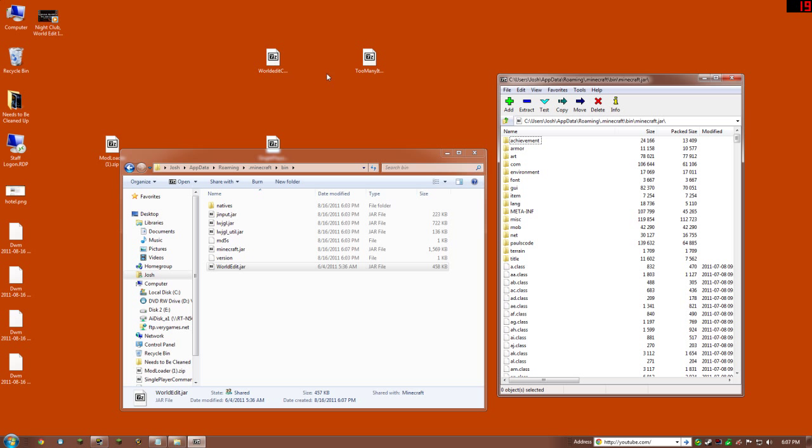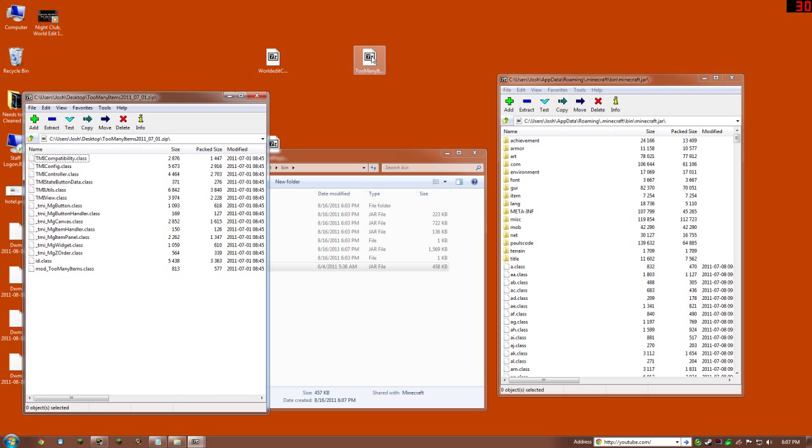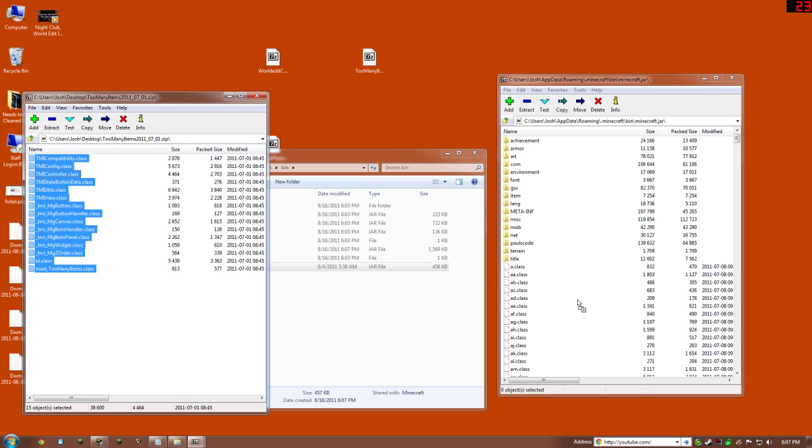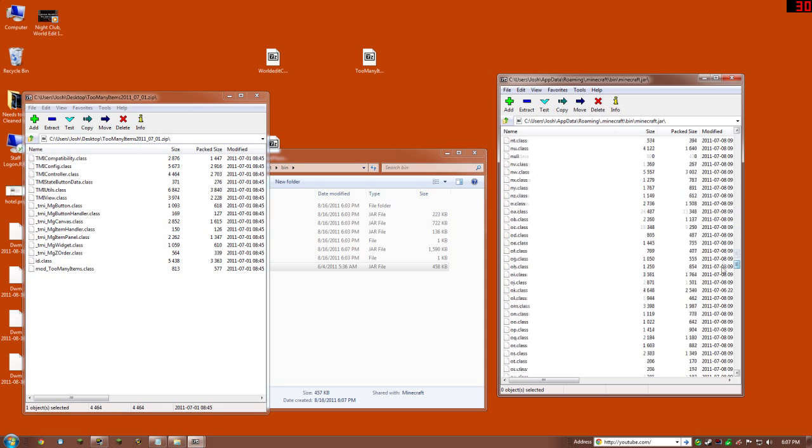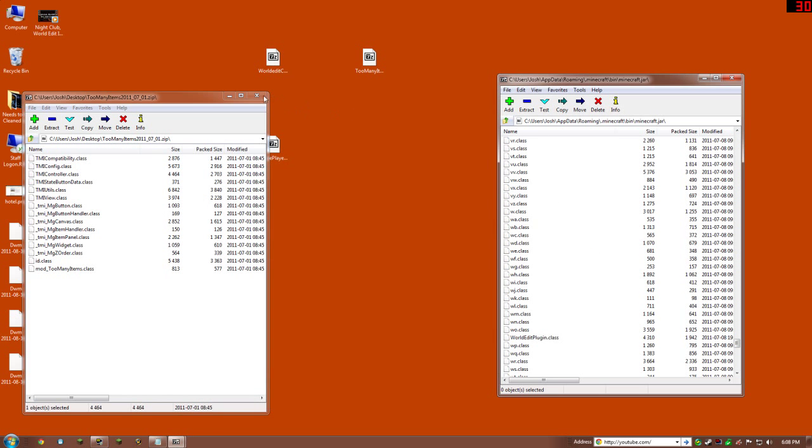The one other mod that I do like to use, and it's quite nice because it works on most multiplayer servers, although you're going to want to check if the server you're playing on has rules against it, is Too Many Items. And this is an item spawner for you. And like all the others, you're just going to grab all of the class files and drop them into the jar file for the Minecraft jar. And there you go. So the Minecraft jar now has all of those extra files. And you can close the other ones.